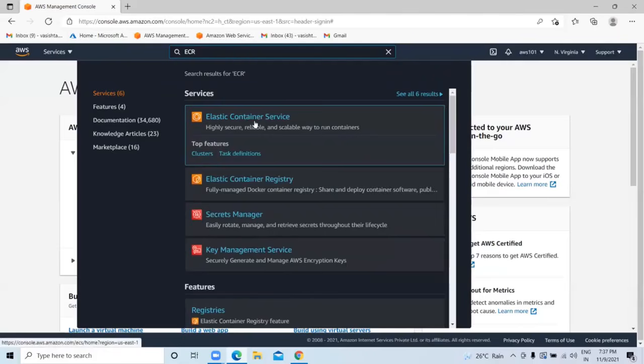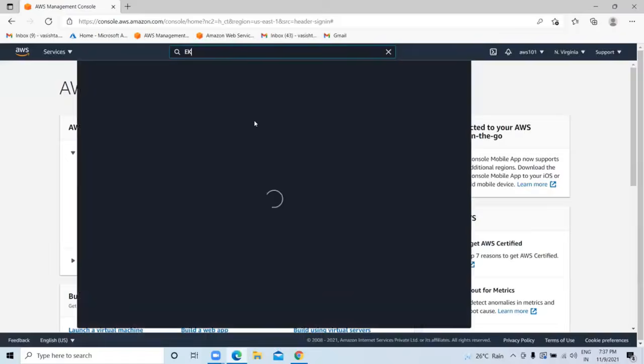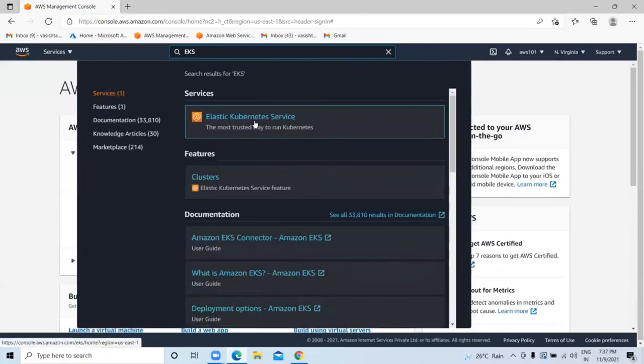Today we will discuss EKS. What is EKS? Elastic Kubernetes Service. This is also very important. We will see how to create a cluster in Kubernetes, how to deploy the application in Kubernetes services, and how to deploy pods and nodes.